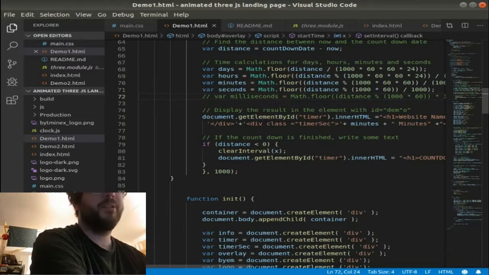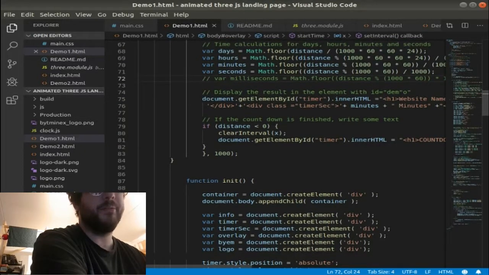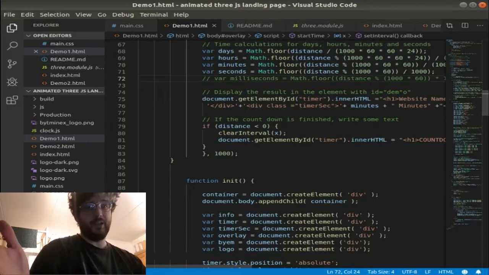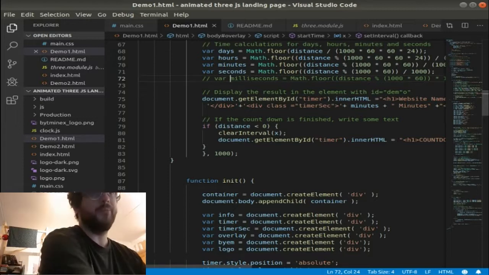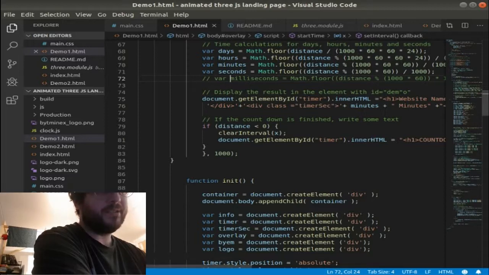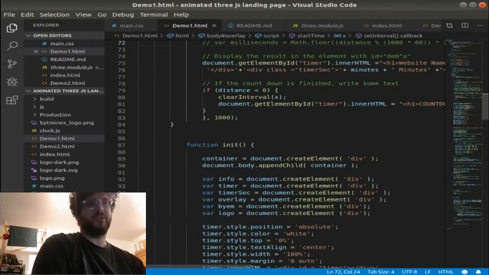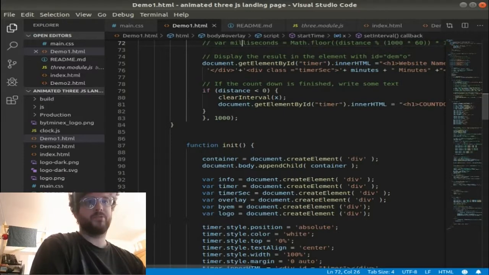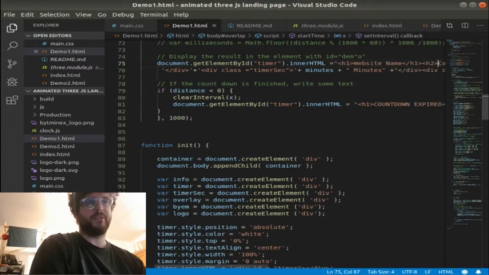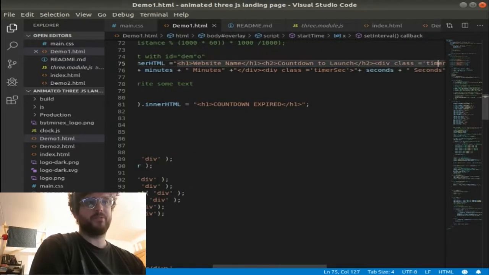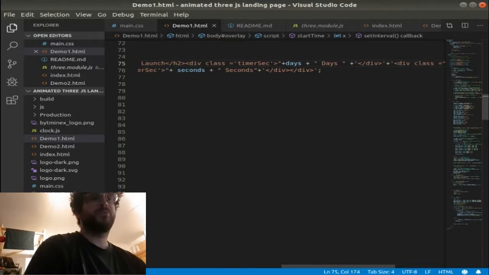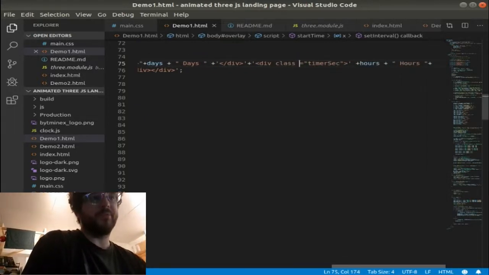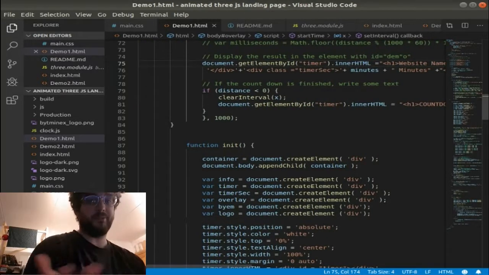And then all that happens is there's an element with the element ID of timer. And then this adds some HTML to that element based on that. Then you can split it out into days, hours, etc., based on the variables defined above. So that probably makes sense.